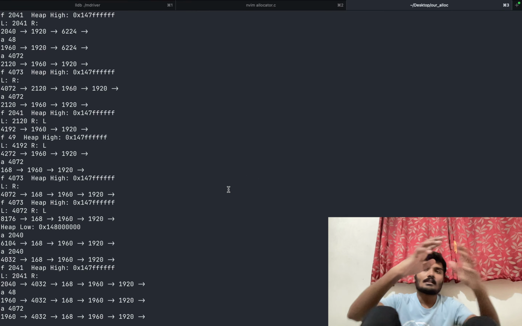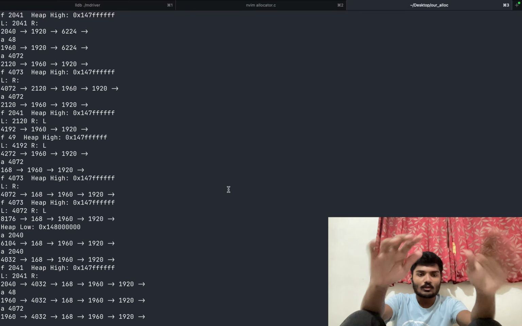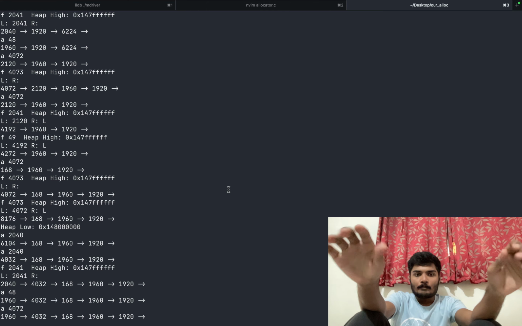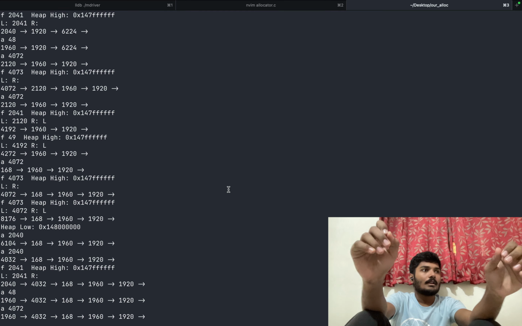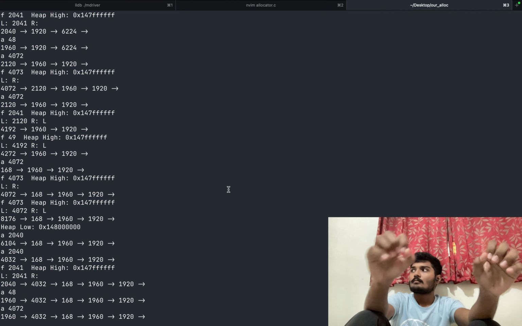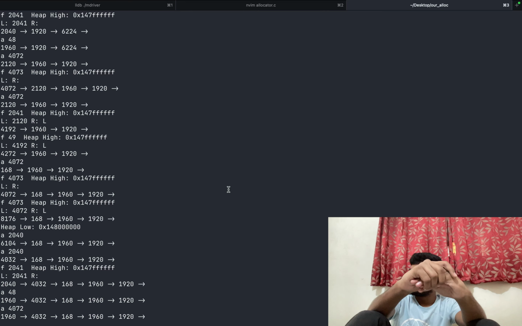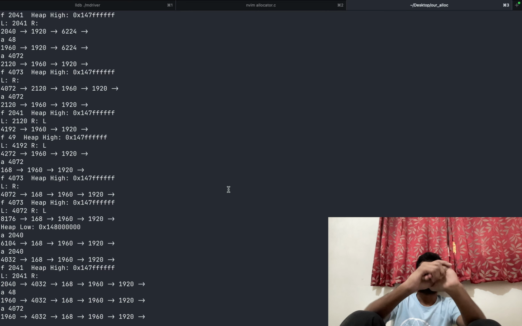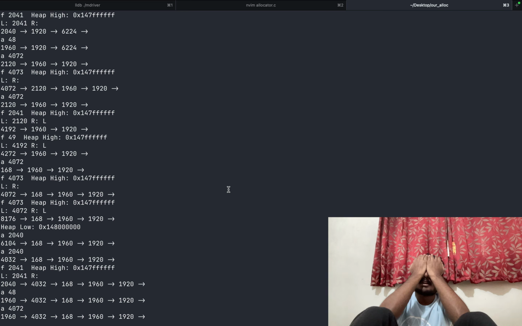So what's happening is that the heap is already allocated, the space that is essential is already allocated. So it doesn't have anything to, what you can say. So I need to keep track of the heap high, the current heap high.